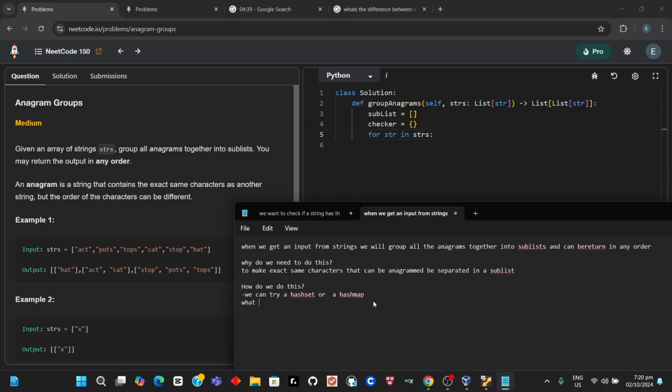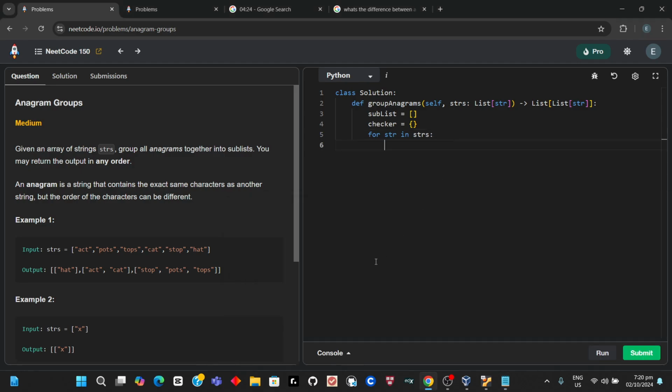Hash. What do we do? I don't know how to code it. What to code, or how, or why. Okay, it's fine. We can figure it out.